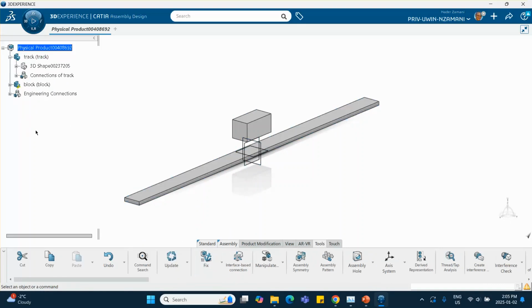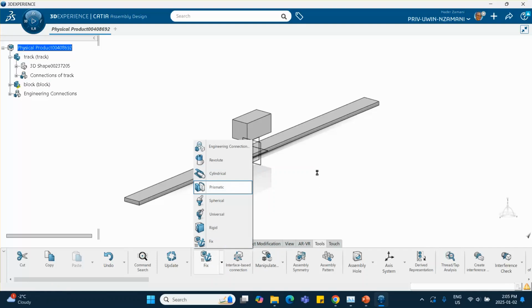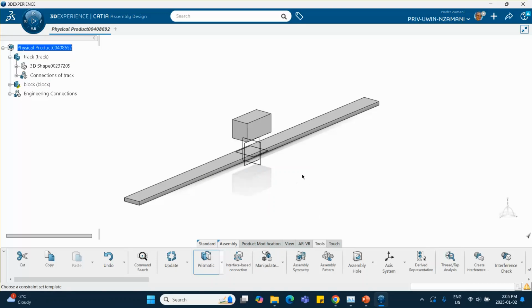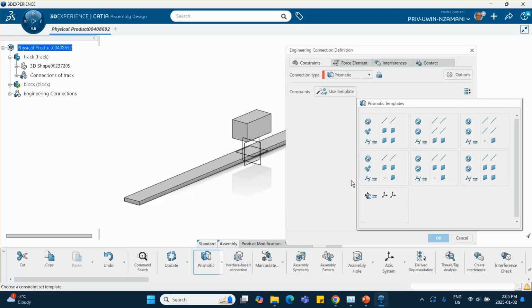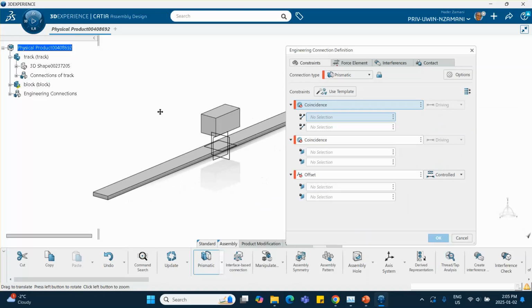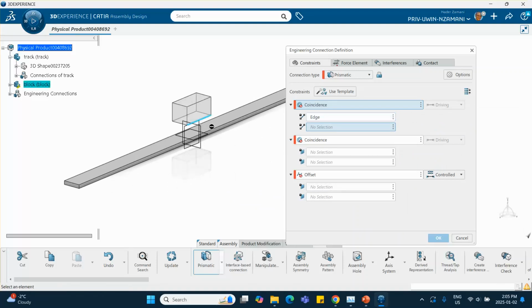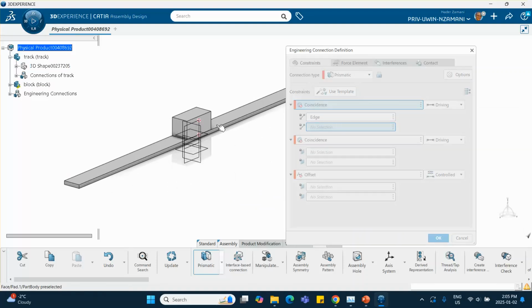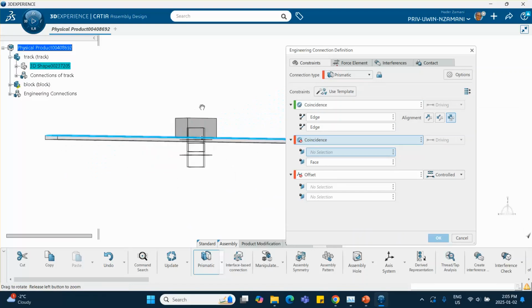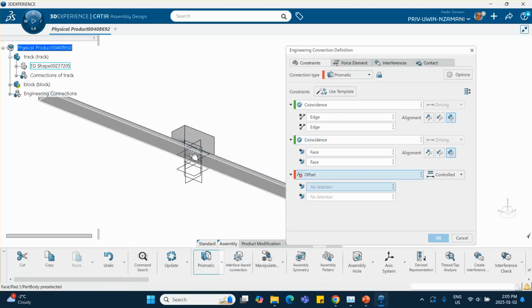Okay, that's done. And then I'm going to have a prismatic joint. What is that? Prismatic joint. And the template that I'm going to be using is right here. Line and line, plane and plane. Okay, so this line and this line, this plane and that plane.